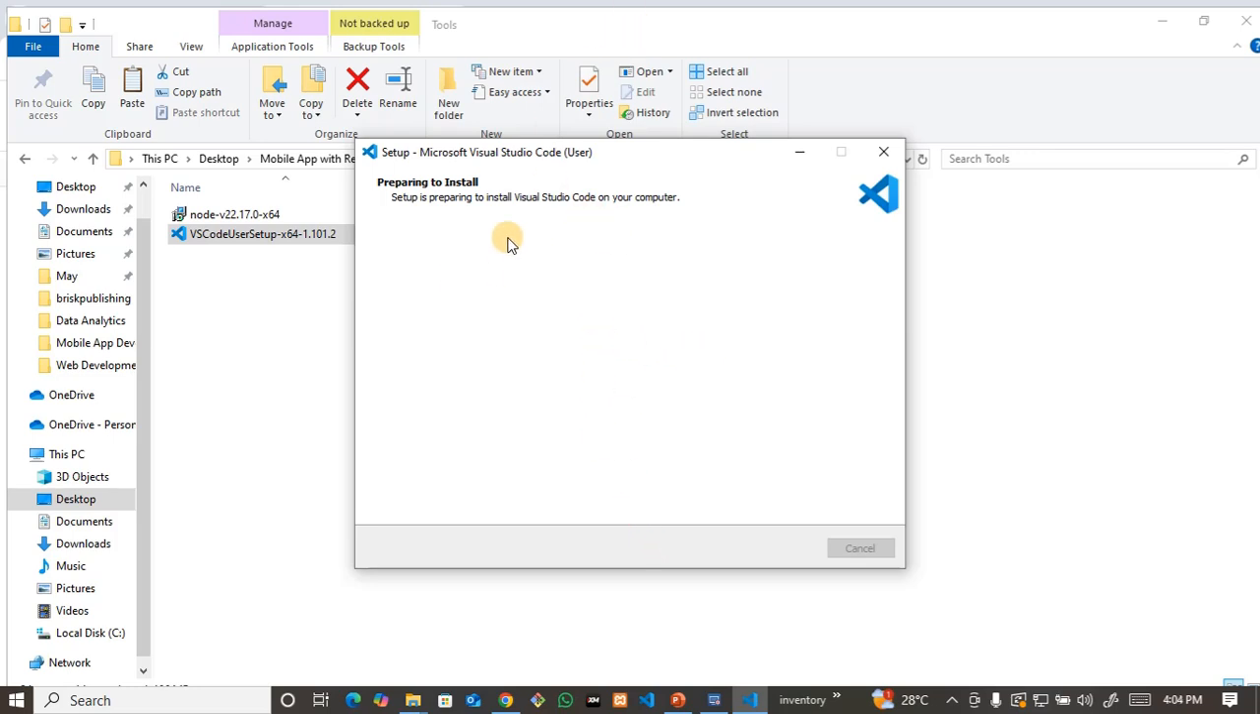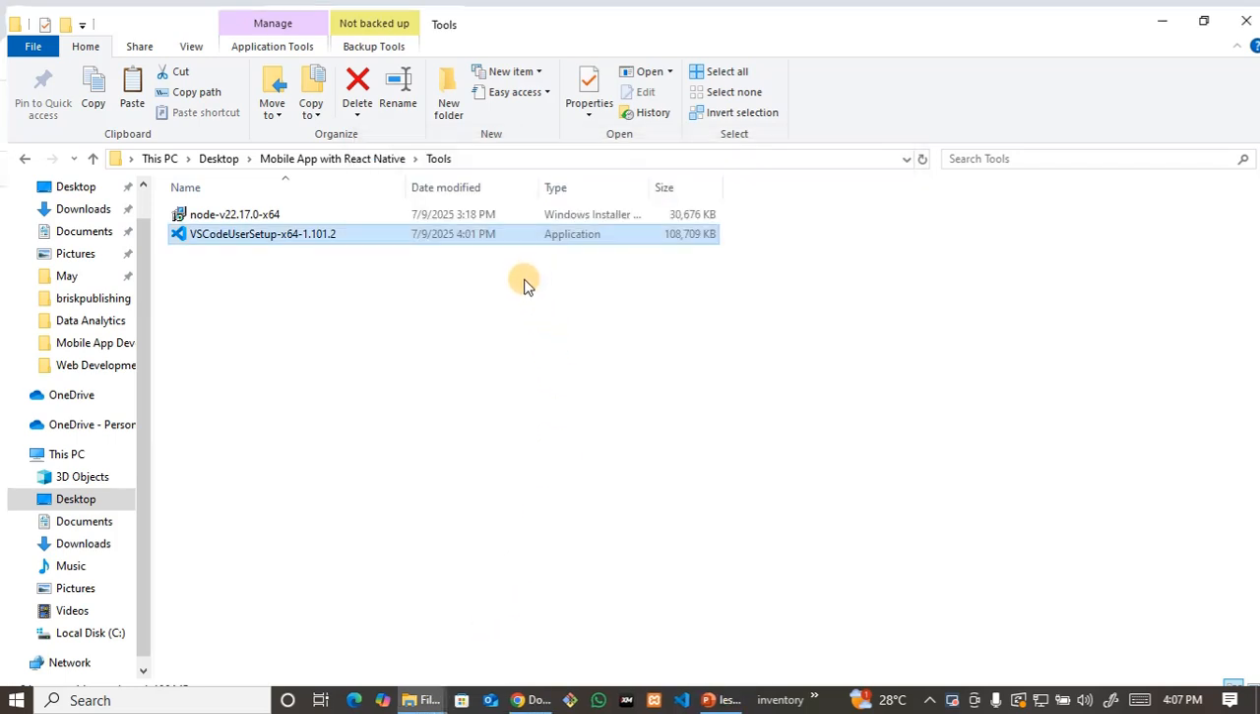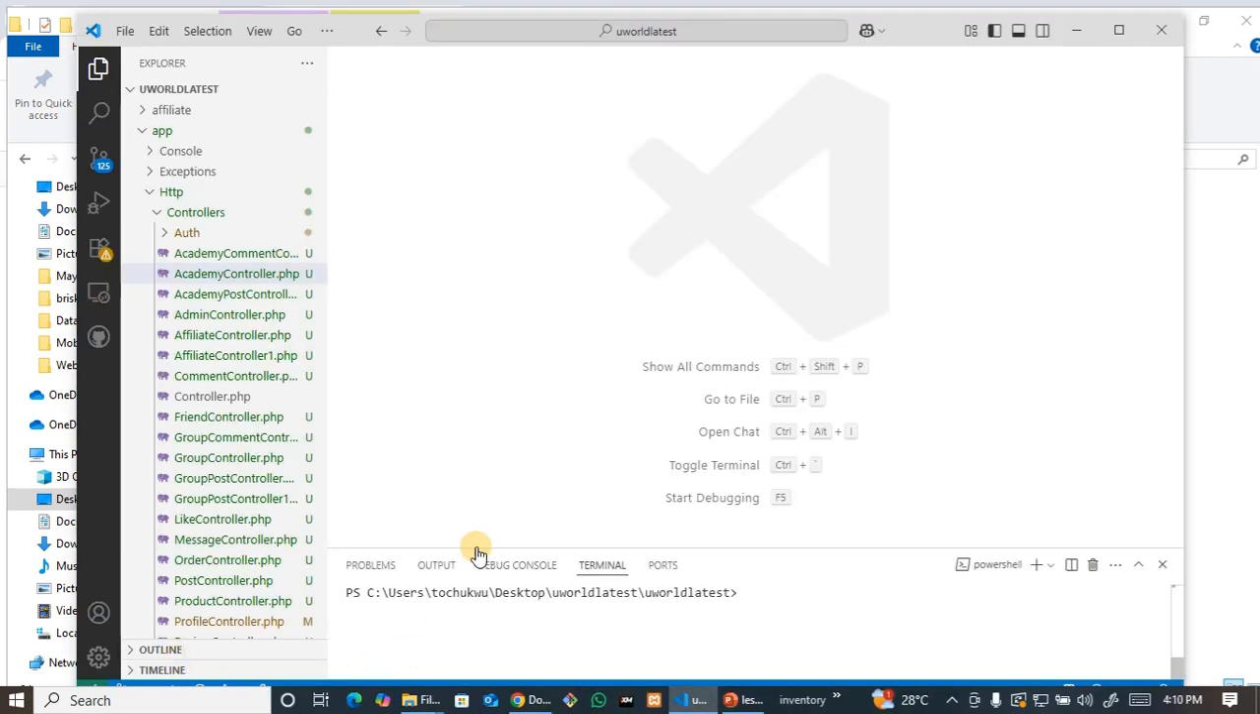Okay, so with this it will just install it on your computer. So we'll come back after this installation is complete. Okay, so the installation is complete. We can now launch our Visual Studio. Alright, so it's going to open something like this.